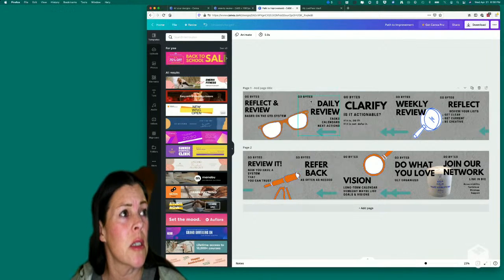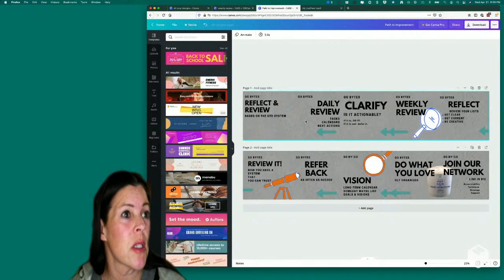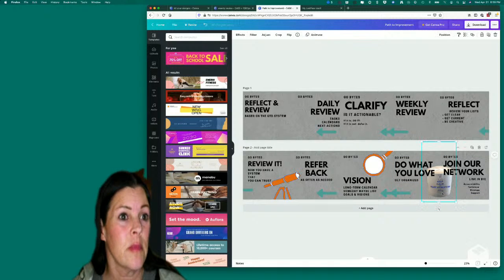So let's see. I also like to just zero these out. Like the images, I'm actually going to position them to the back. Let's see. I'm not going to be able to do that, so I'm just going to take them out. Like these little elements that I've got here, and the larger elements, I'm just going to take those out. I know they're in the photo library.